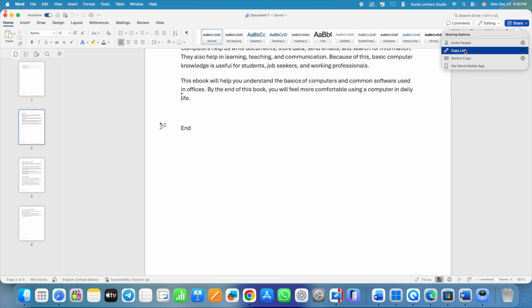There are plenty of options. You can also copy the link, you can send a copy. This will open the email, and through the email you can send it to anyone you want. So these are the options you have for sharing.